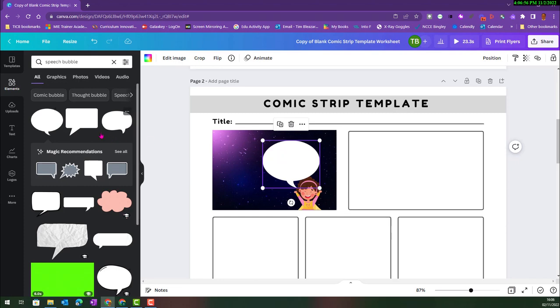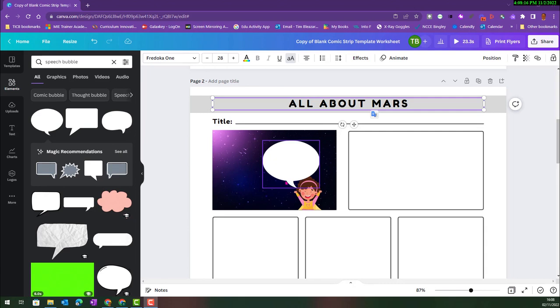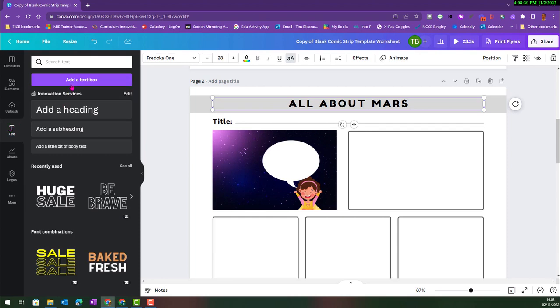So now I'm ready to put in the message that I want to put in my speech bubble. Okay, so you can see that I'm ready now to put in some information in this speech bubble. I've just changed this template up here to say all about Mars. I'm going to write about Mars. So I need to come down to text and click on text. And there's a number of different things I can do. I can click add a speech box, but I'm just going to click this one that says add a little bit of body text. And if I click it, it just puts it here. And I want to write, let me tell you all about Mars.